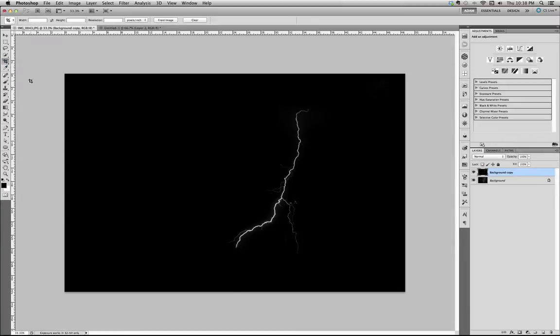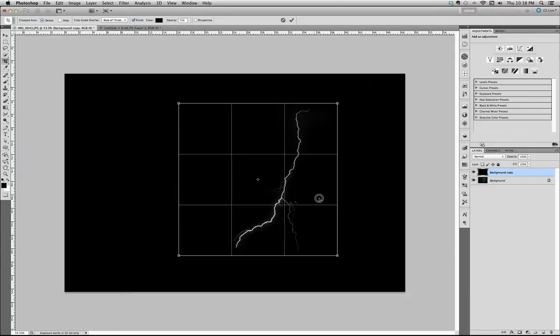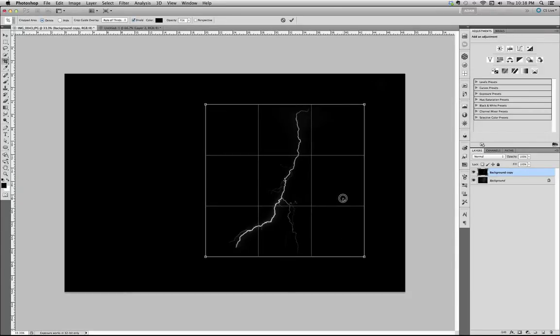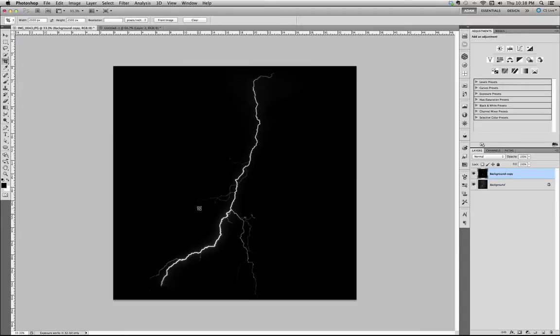Now, the next thing that we're going to do, we've actually got to resize this. Photoshop has a size limit to the brushes. I think it's 2500 pixels by 2500 pixels. So I'm going to come in here and drag this out, and center the lightning in that just like so, and then click OK. There we go. So there's 2500 pixels by 2500 pixels.